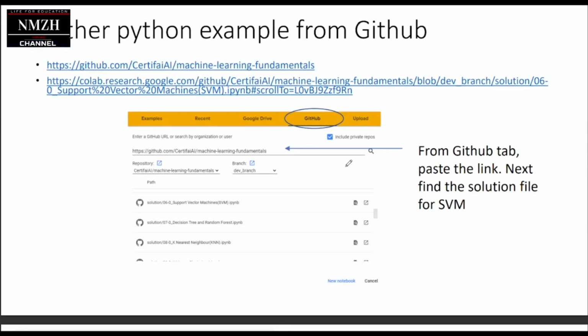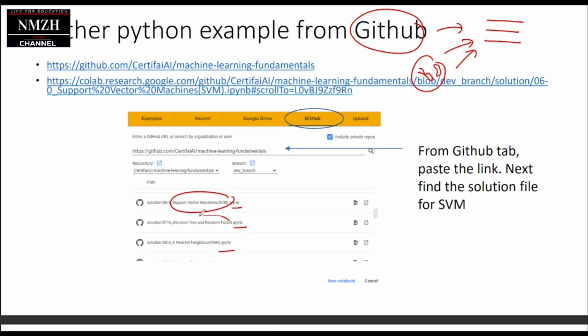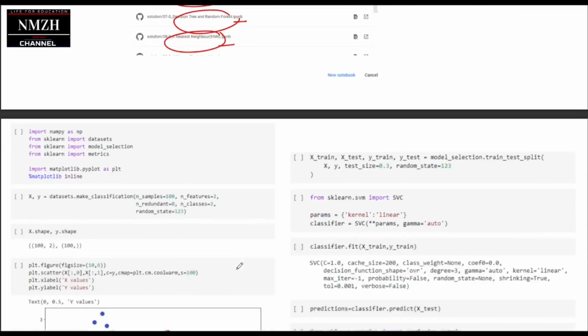And here is the other Python example from GitHub, you can take a look. GitHub is basically the place where all the contributors around the world push their code. You can easily get the data and the Python code, let's say for a support vector machine or random forest or KNN. So you can take a look.